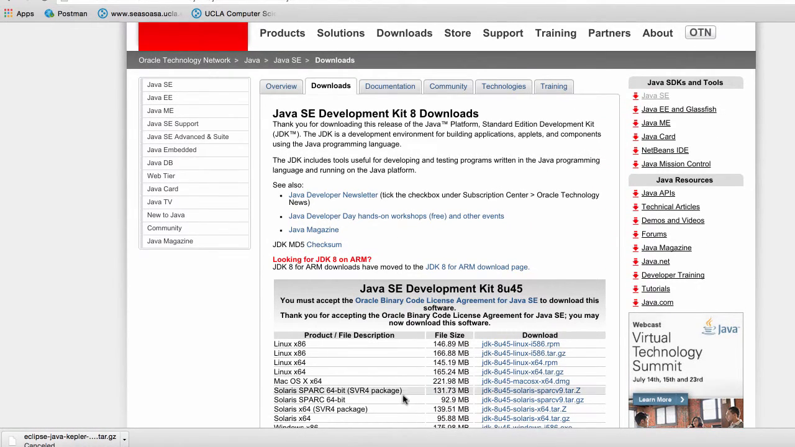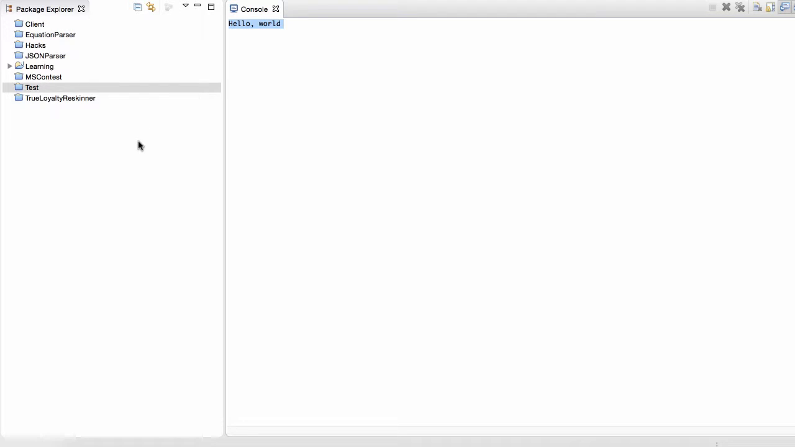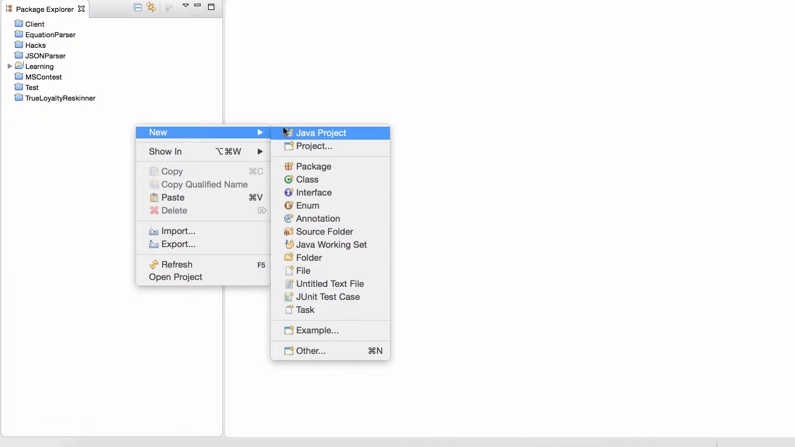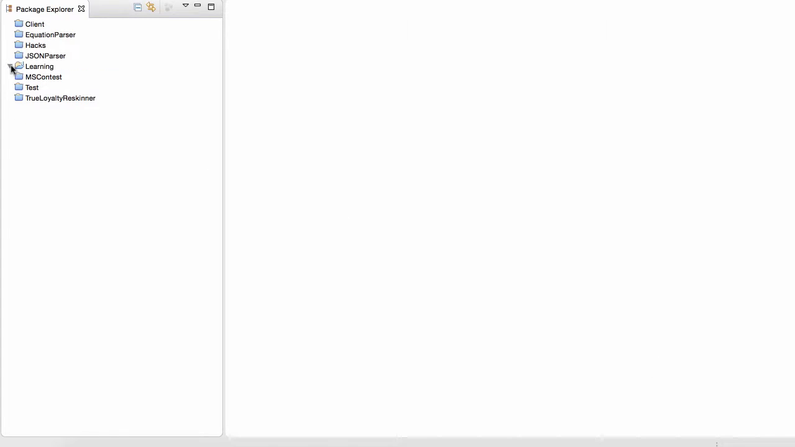Okay, so once you've installed Eclipse, the next thing you need to do is open it up. Let me just close what I have open right now. You're going to right click over here in this left panel and click New Java Project. You're going to name your Java project something. I already have something called test, so I'm just going to do test 2. Then you're going to click Finish. That's going to create a Java project for you.